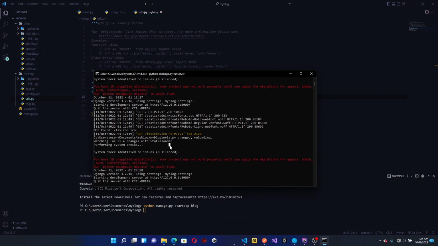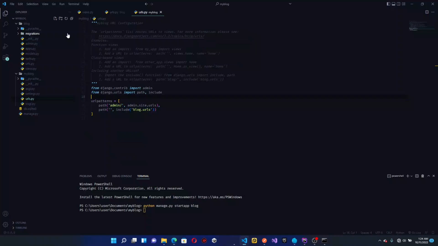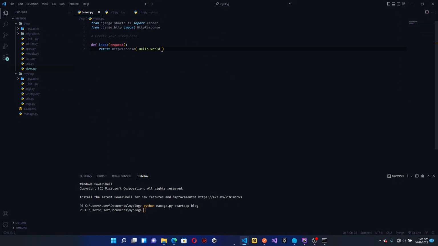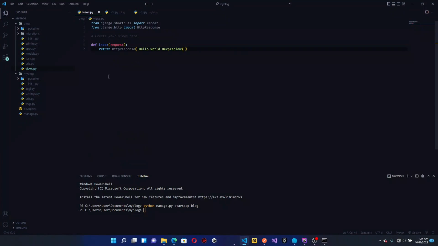Go back to this page. You can see it has auto reloaded. So let's head over here and refresh. You can see we have hello world. So what we passed inside of this place is being read out. If I should say hello world DevPrecious, and head back, you notice this will refresh. Head back there, refresh this. So yes, okay, I save this.